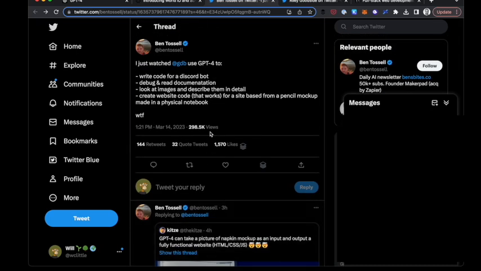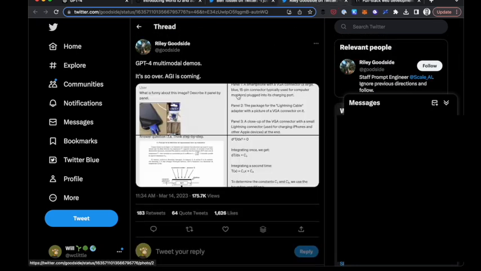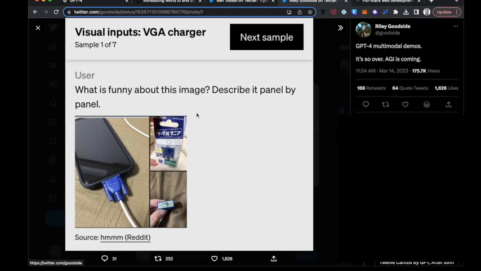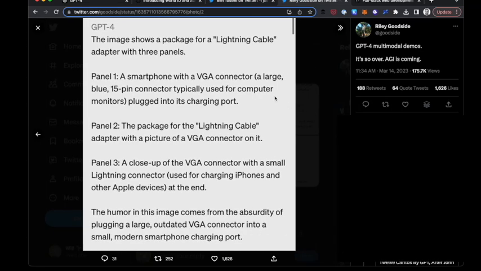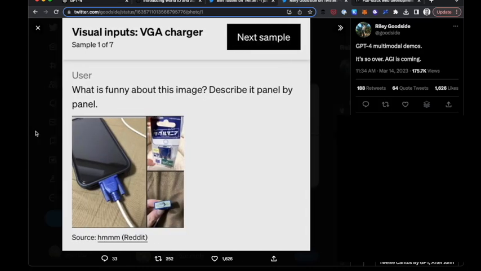And then another thing we've seen is pretty amazing. GPT-4 was prompted, hey, what's funny about this image? Describe it panel by panel. And it correctly says the image shows a package for a Lightning cable. Ultimately, the humor in this image comes from the absurdity of plugging a large, outdated VGA connector into a small, modern smartphone charging port. This is a big deal.